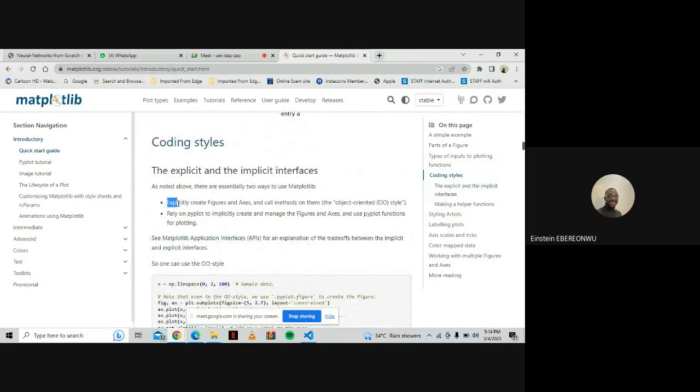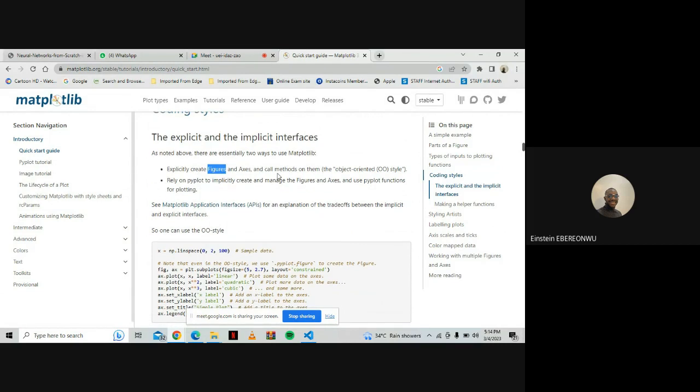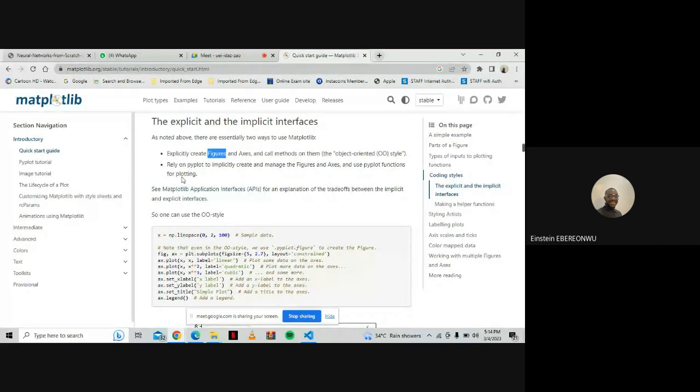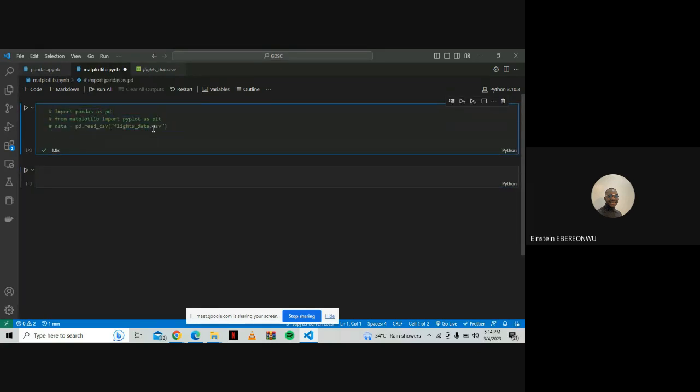Look here. It says explicit creates figures and axes, that's fig and ax, and calls methods on them. While for the implicit, you just have to say what you want to do, and Matplotlib is going to understand what you're trying to achieve. It takes care of whatever has to be done under the hood, so I don't have to see all of that. Over to today's, I'm just going to comment this out. I'm still going to uncomment that, but for now, let's comment it out.